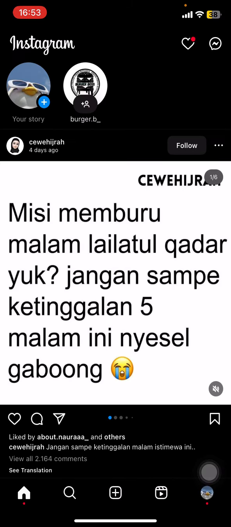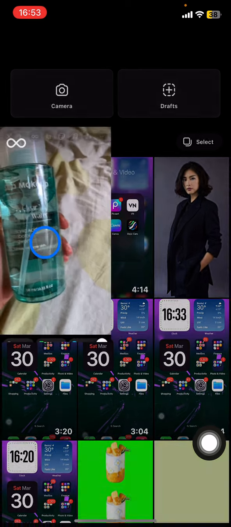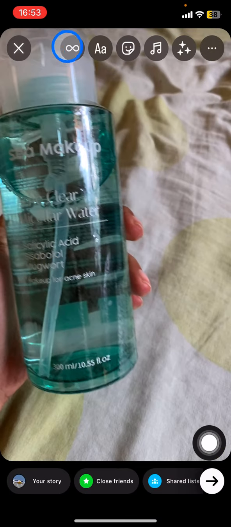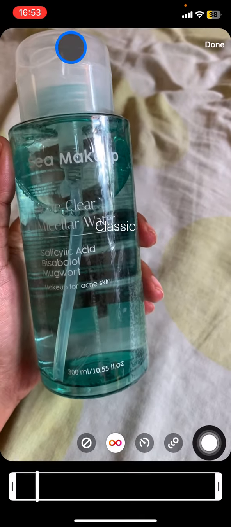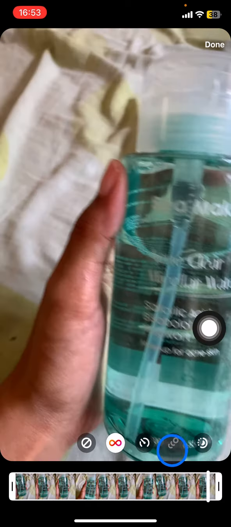Whenever we open the Instagram application, we need to wait until it's perfectly open, and let's slide the screen to the right side so that we can have access to the Instagram story section. Okay, and right after that, we just need to open the picture that we just took. And then you'll see there will be a boomerang tool active on the top line, so you just need to click it. And it will bring you to several options of boomerang style that you can choose.